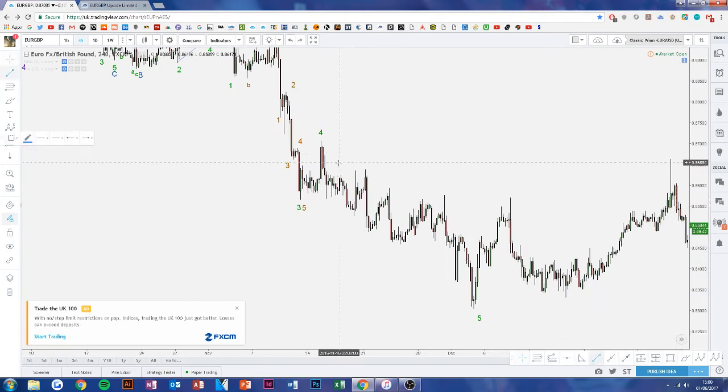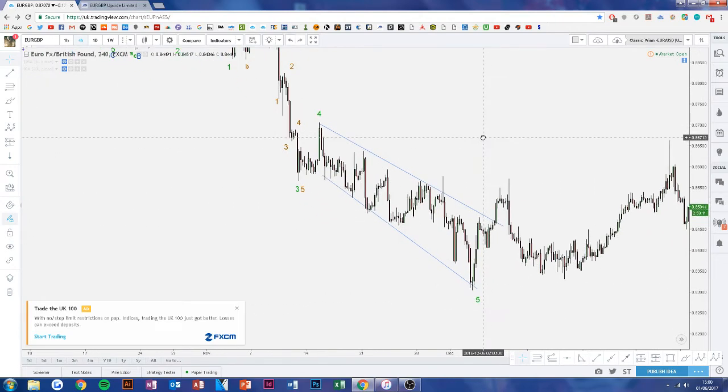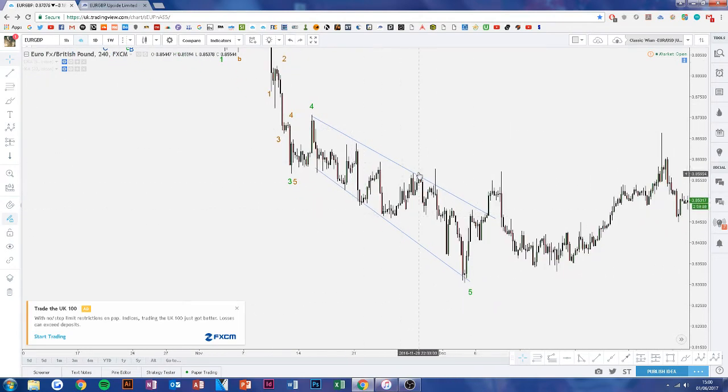This also does look like some kind of ending pattern. Let me just draw this out first of all. And now let's count the waves. So this could be 1, 2, 3, 1, 2, 3, 4, 5. 3 up. 1, 2, 3, 4, 5. Okay, yeah, I like that.